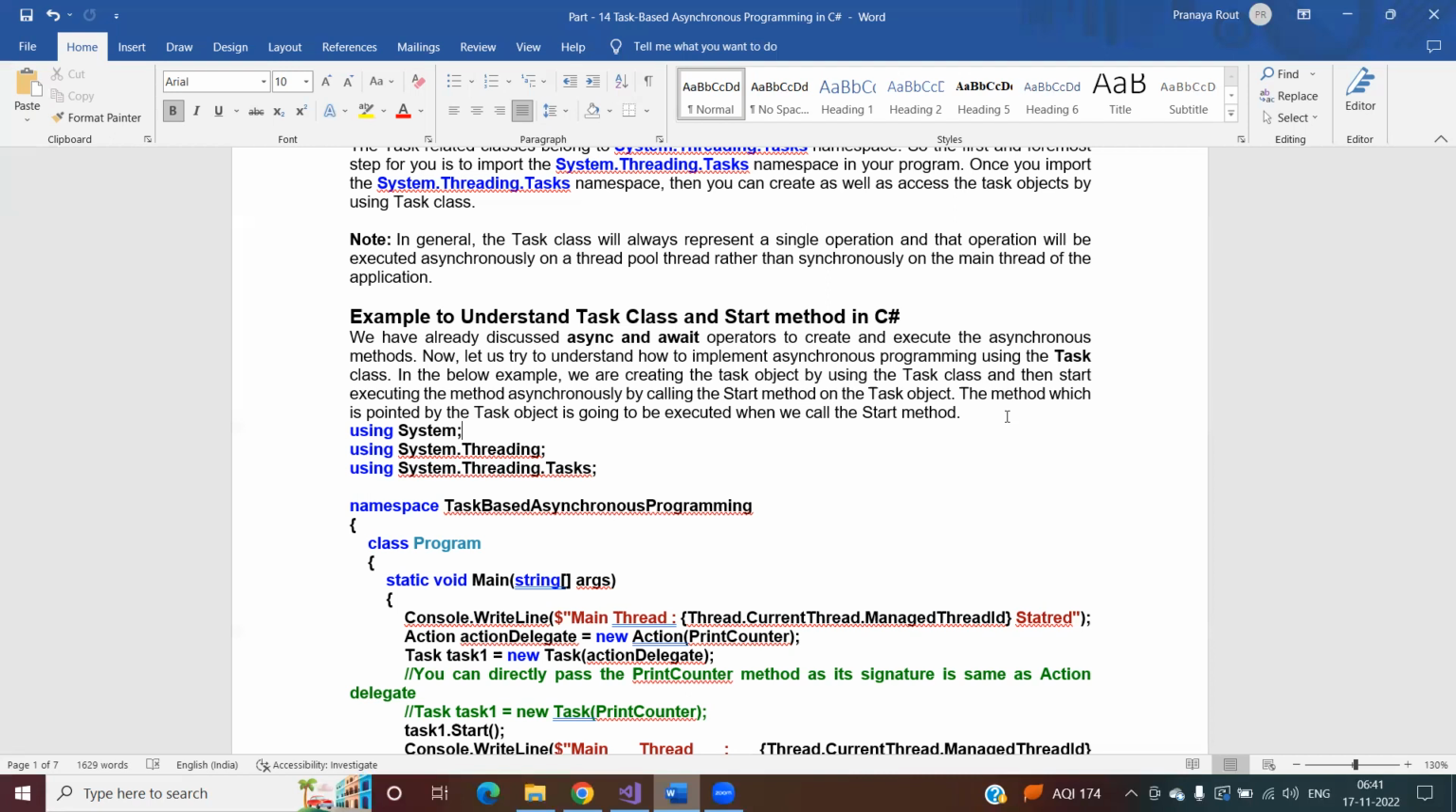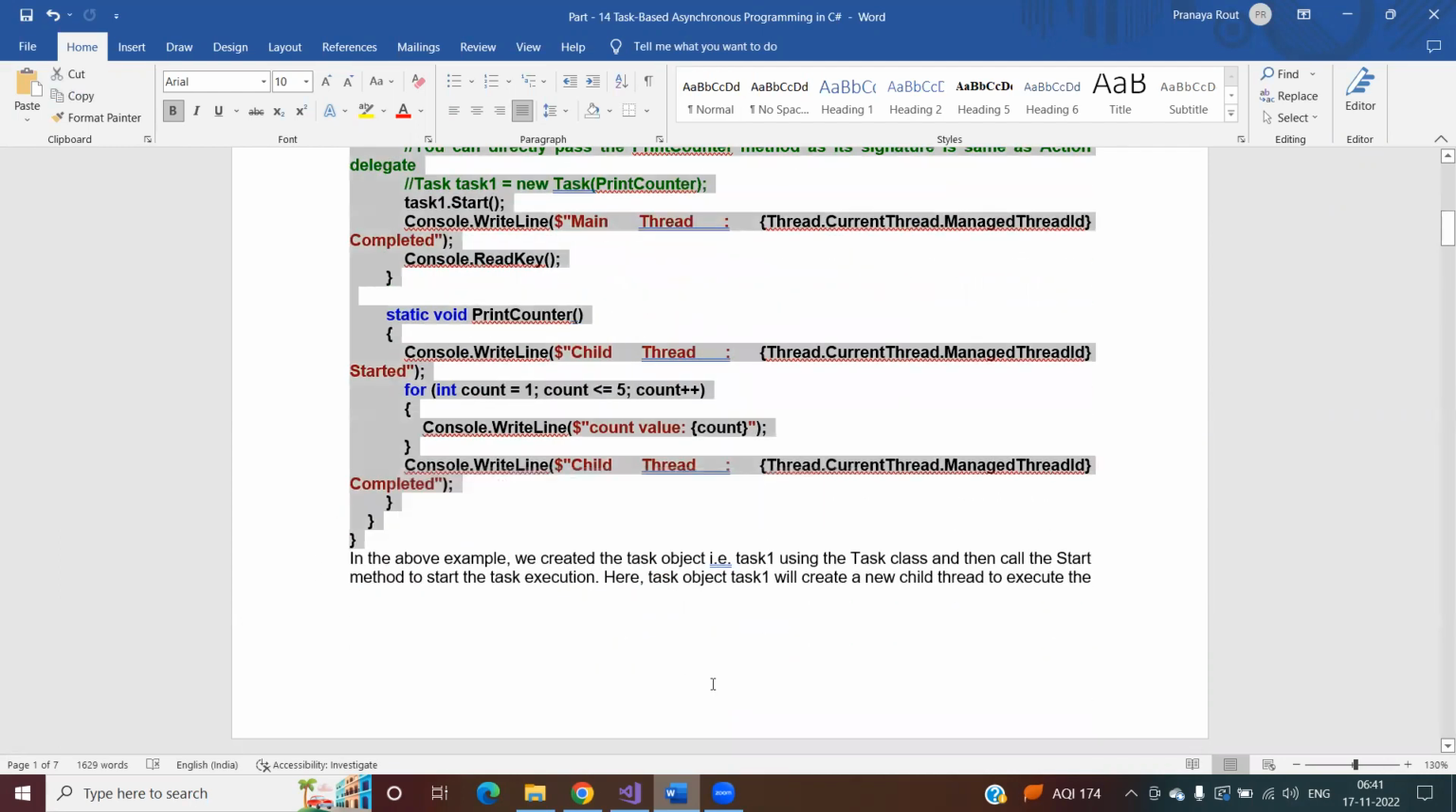In the case of multi-threading, the thread that we created is going to execute our application code. But in the case of task-based asynchronous programming, we are not going to create the thread. The thread which is going to execute our method code asynchronously is going to be the thread pool thread, right? Let me show you these things practically so that you will get better clarity.